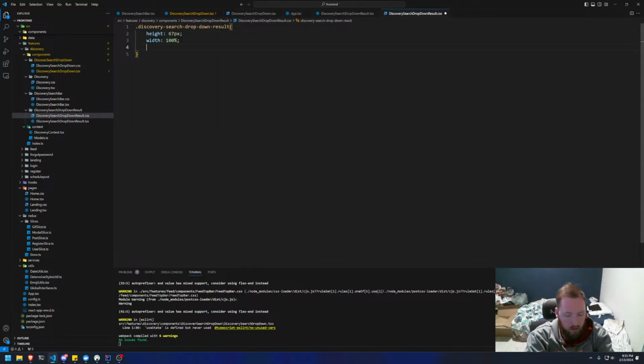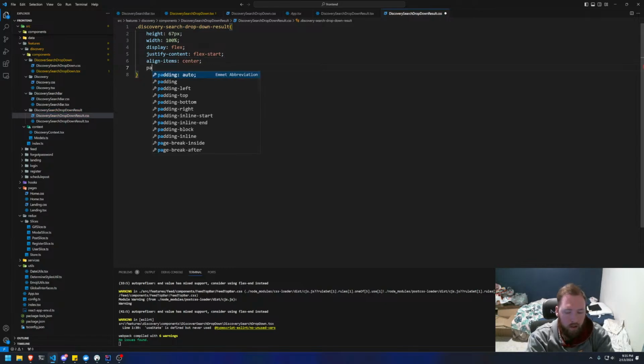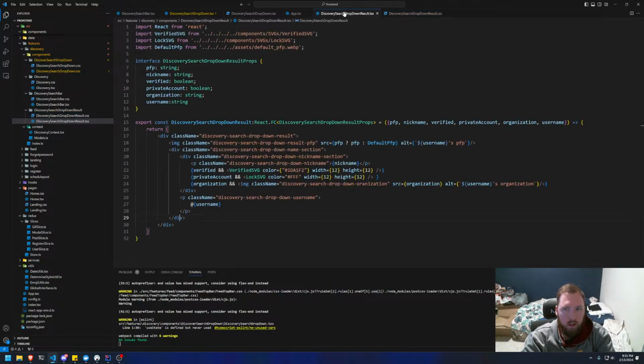So we want to display flex this. We want to justify content in the flex start. We want to align items in the center. And we can also add some padding, all sides like 8 pixels, and that's probably fine. Now the biggest issue here is we need to get this image fixed up because it's way too big.